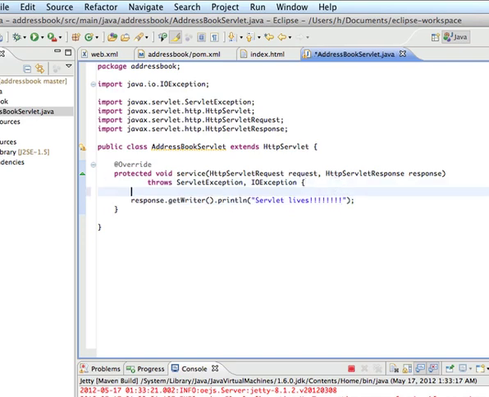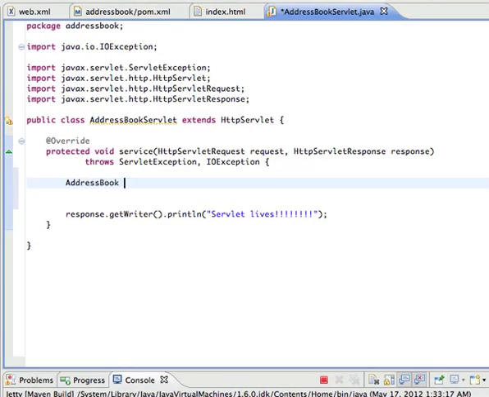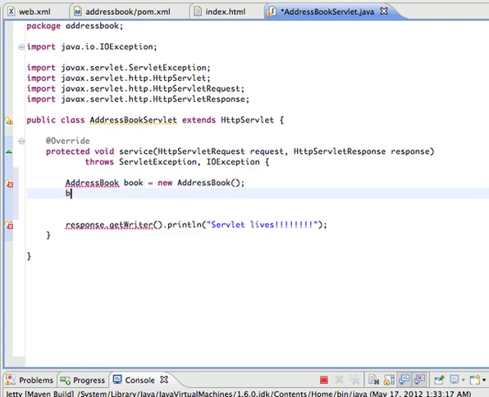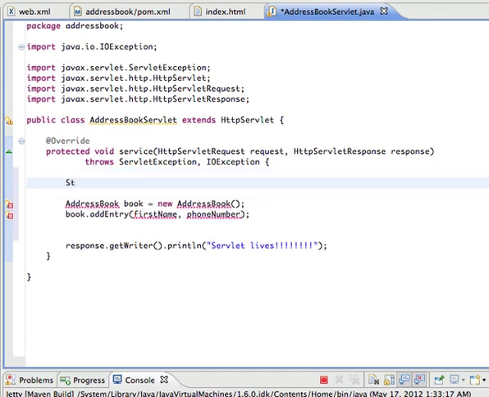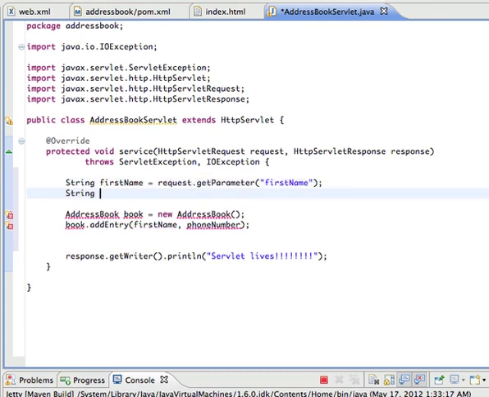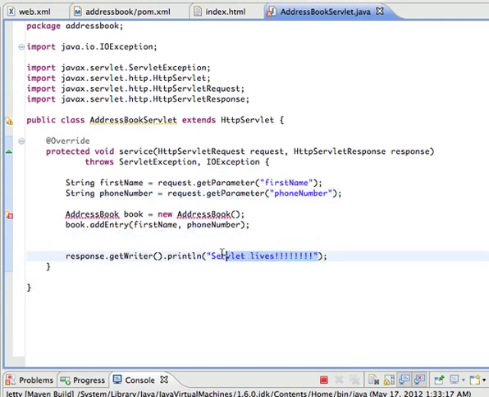So how might that look like? Well, the simplest thing that could possibly work. Address book, goes new address book, like that, and book add entry, name, phone number, right? And first name equals, like that. Very simple. And in order to prove that it worked, we should return something useful maybe.